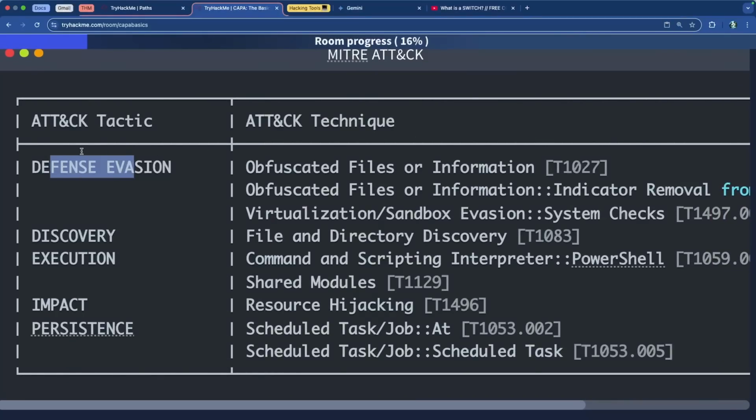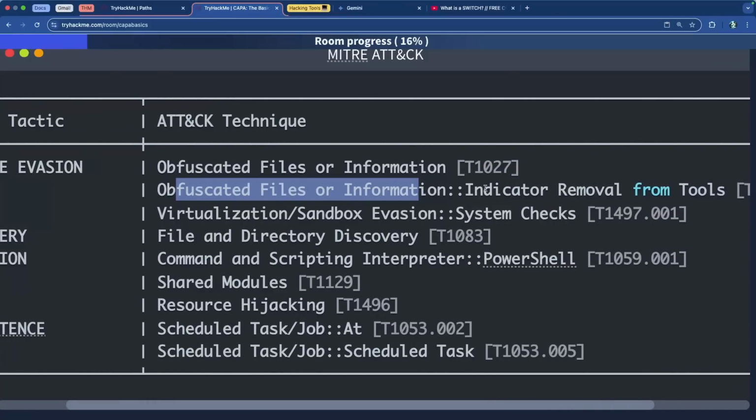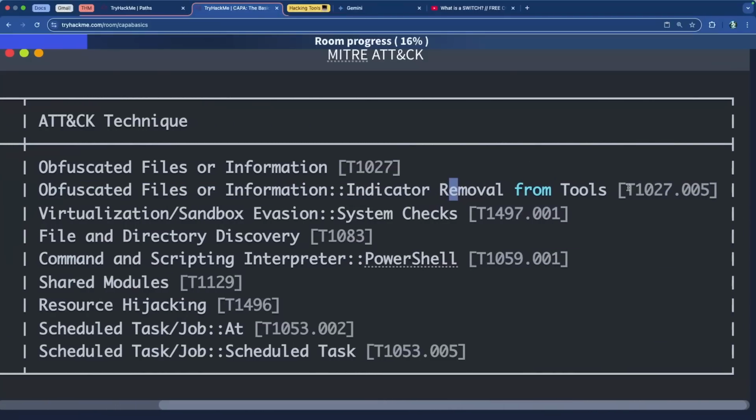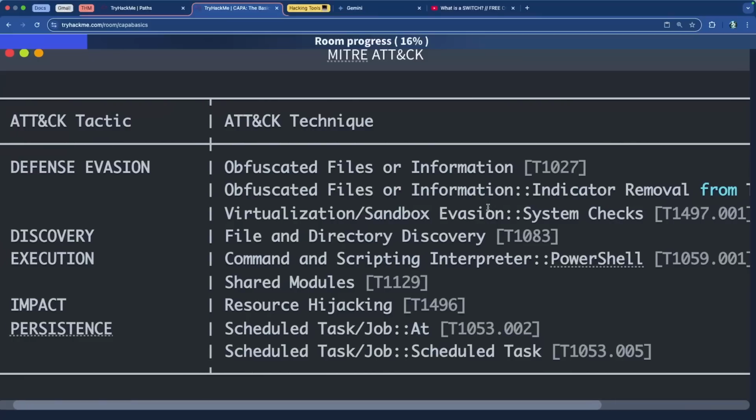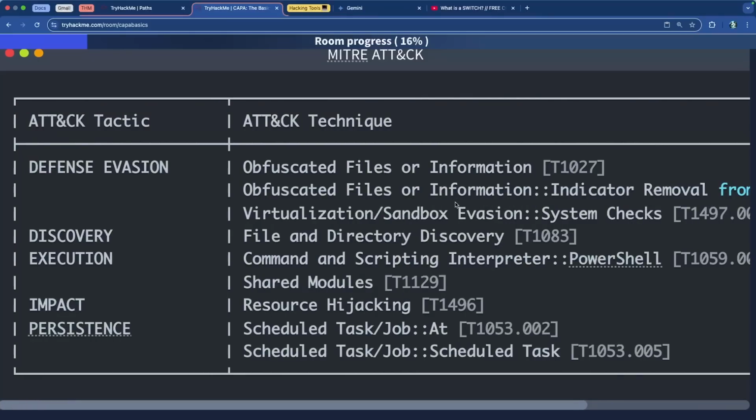So we have defense evasion as the tactic, the technique would be this, and then the identifier is this. And then we have this again as the technique, and then the sub technique from the tools, and then the identifier, and then the sub identifier. Same thing for virtualization, sandbox evasion, system check would be the technique, and then identifier, sub identifier. So this is the way that we can analyze this, right?